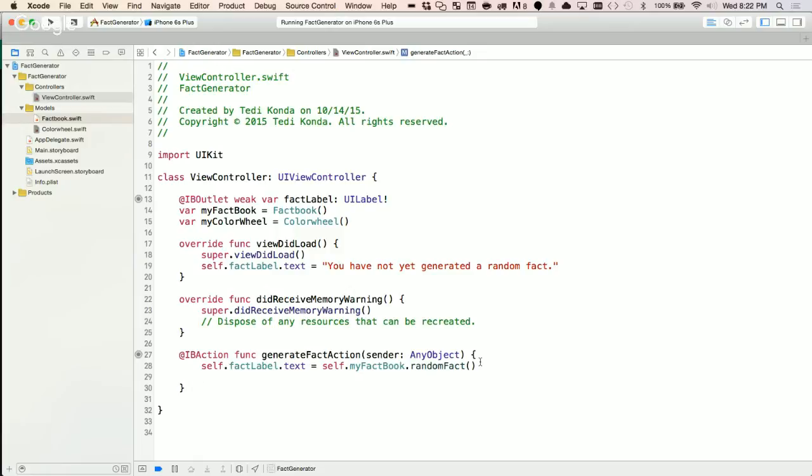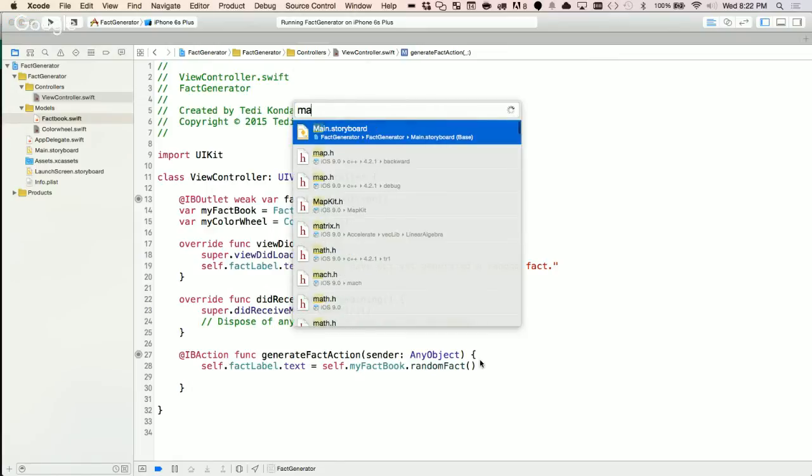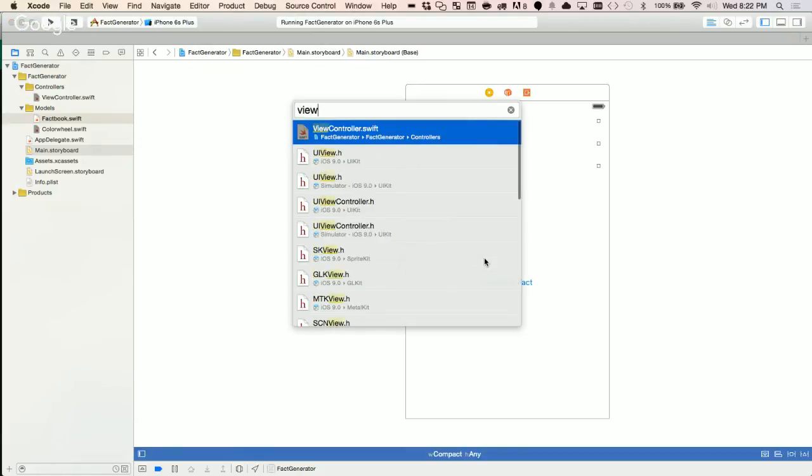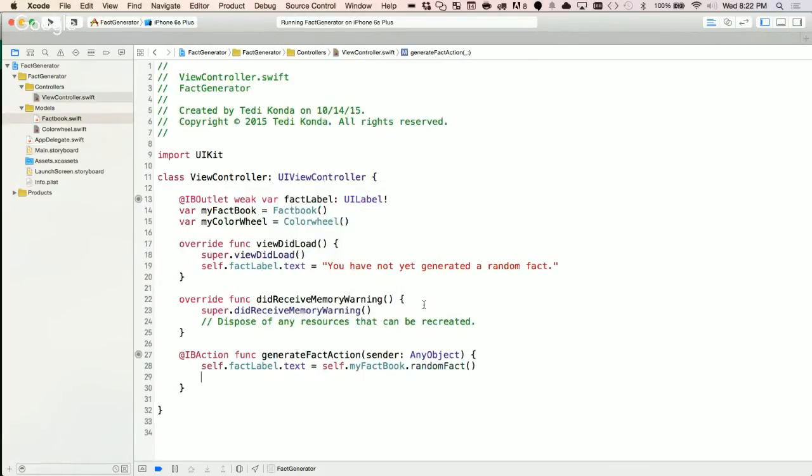Yep. Actually, let's start with changing the view color, so the background for our overall view, right? Background color, self.view background color. Yep. So to access the overall view in the view controller, we do self.view.backgroundColor is equal to self.myColorWheel.brandColor, right?